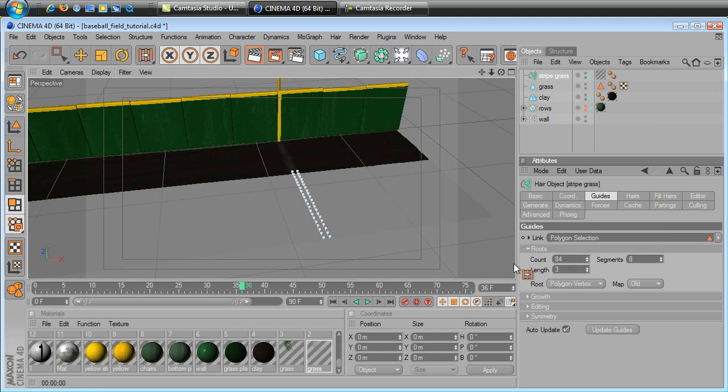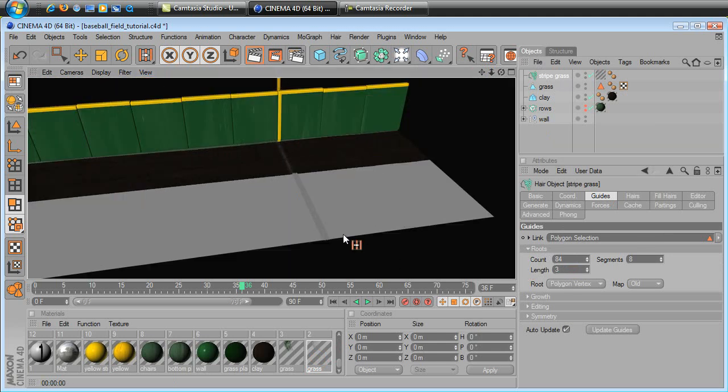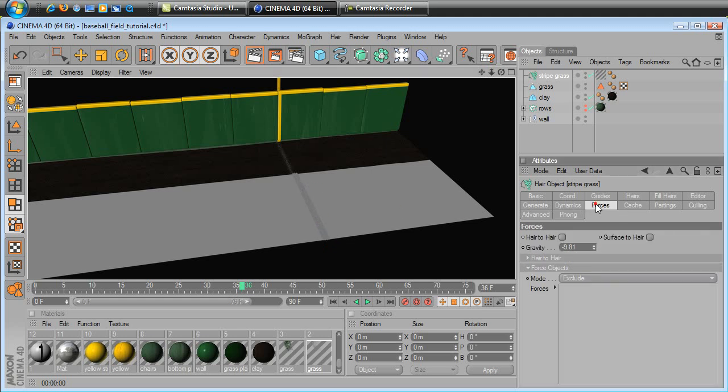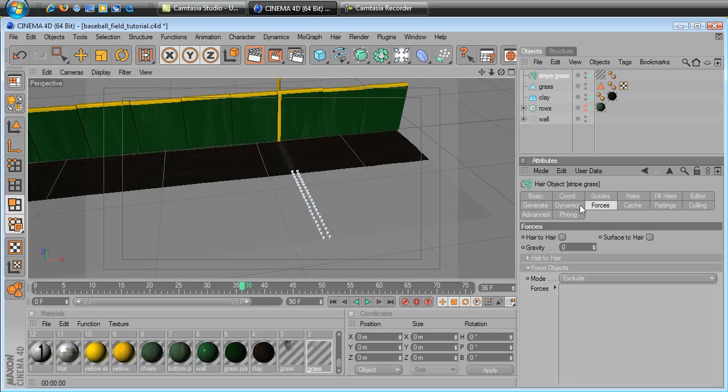Okay, and it may seem a little short, but baseball grass is supposed to be pretty short. And go to forces and make sure gravity is at 0, otherwise it's going to have some sort of dynamics to it. And the count is a little high. You can do about 1500, I think, and get away with it. We'll check that later once we get the camera set up.